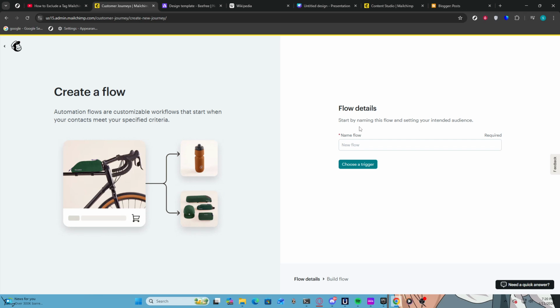After selecting this, you will be prompted to enter details about the flow you are creating. Click on Flow Details to proceed. At this stage, click on Name Flow to provide a specific name for your abandoned cart email flow. Type in a descriptive name that will help you identify this automation later.